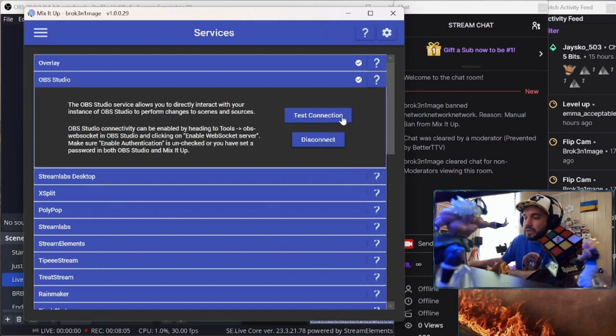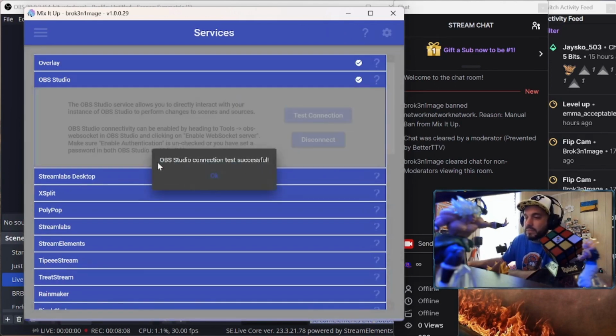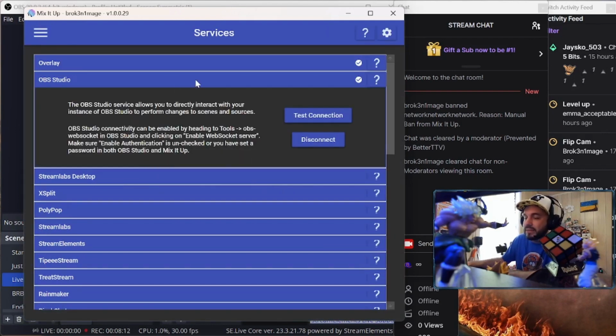And it's connected. You could click test connection. It pulls up OBS Studio, connection test is successful. So now OBS is connected to MixitUp.